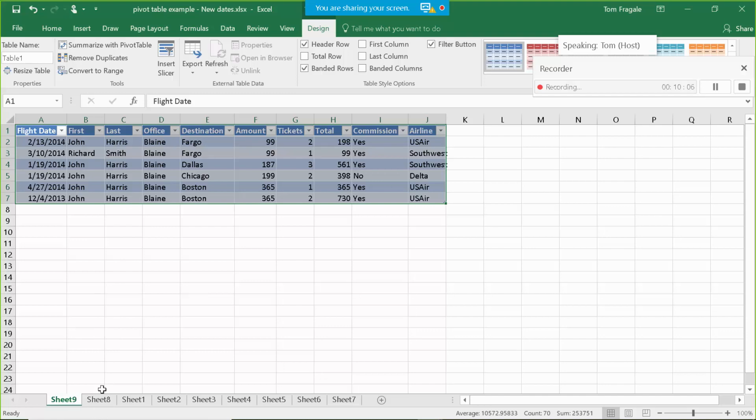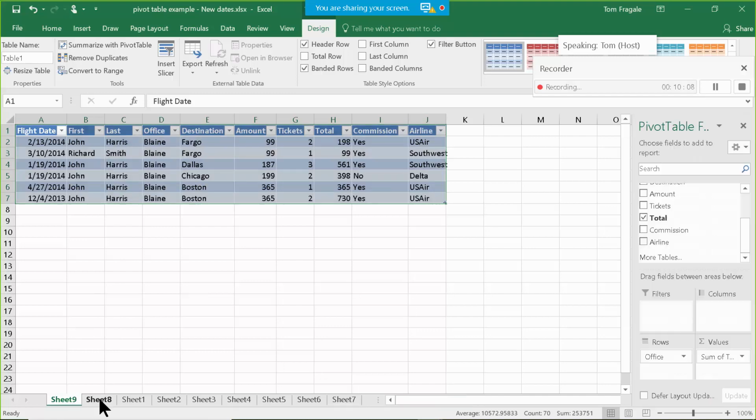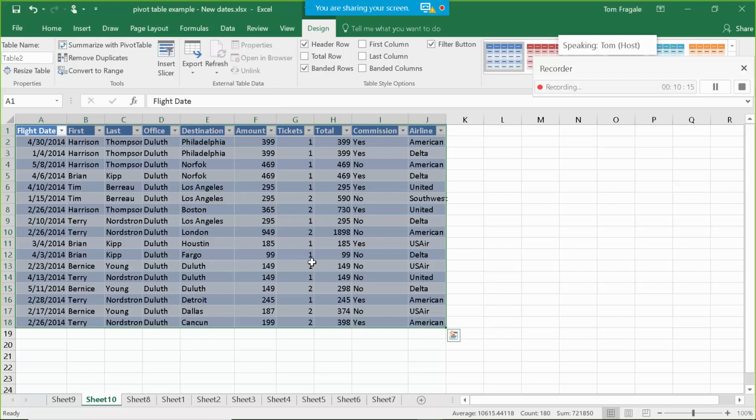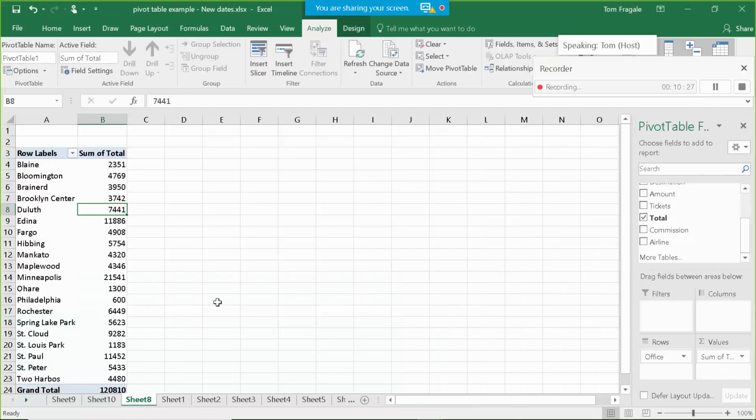Let's try that again. I'm going to pick on sheet 8. I'm going to double-click on one of these numbers. Double-click. And notice how that's going to show us all the detailed transactions for that number. Now, notice how I'm on sheet 10. This time we'll go back to sheet 8. Good. So now we're back onto the pivot table.